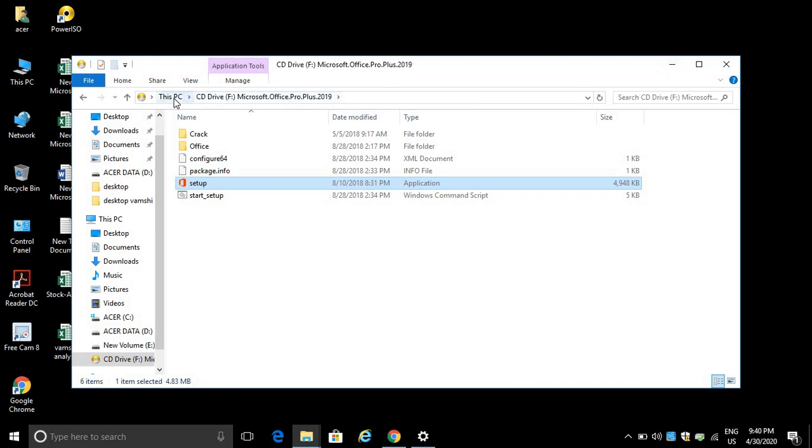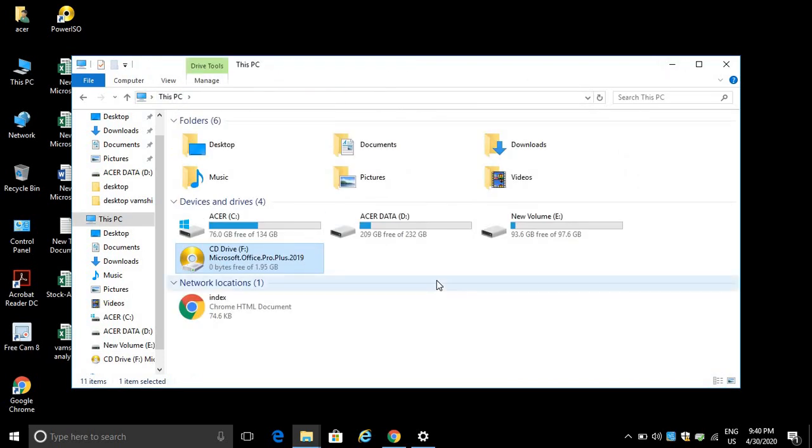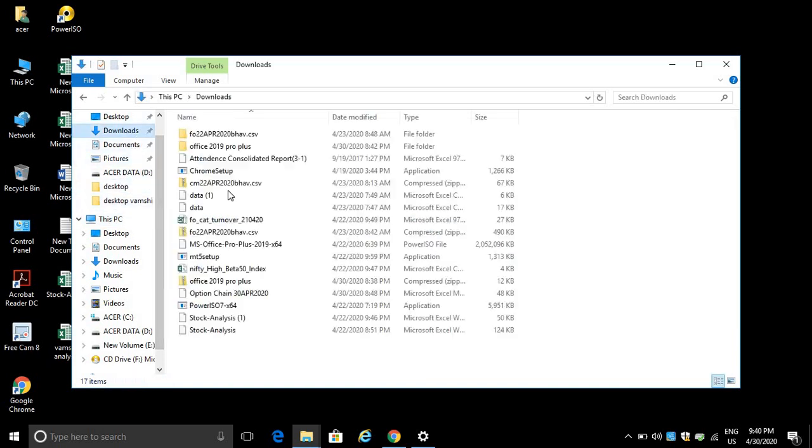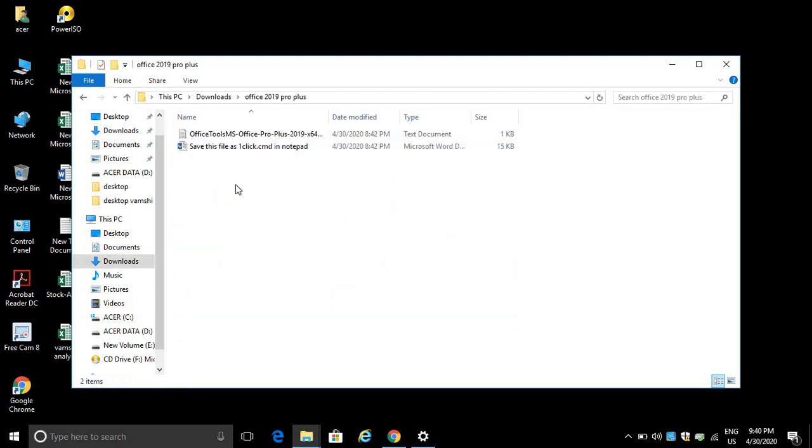That activation key, we don't have that key. It requires online purchase, that 3000 rupees cost. So what I'm going to do is, I have some key, MS Office Plus. These are the two files I would like to share with you. I'll provide the link in the description also.